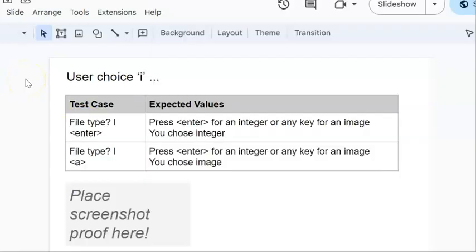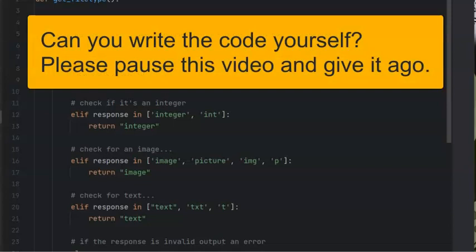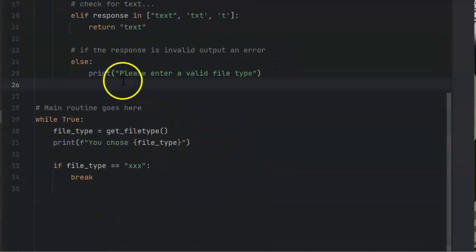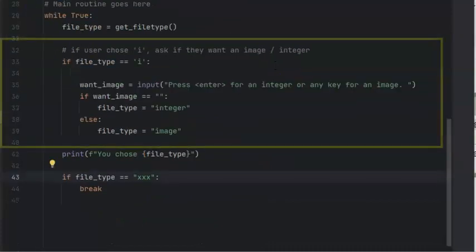The next thing we need to do is add to our code so that if the user chooses I, we can check if they mean integer or image. If you'd like, feel free to pause this video and see if you can write that code for yourself. We can put this code either inside the function or outside where we call the function. I've decided to put this code outside the function.